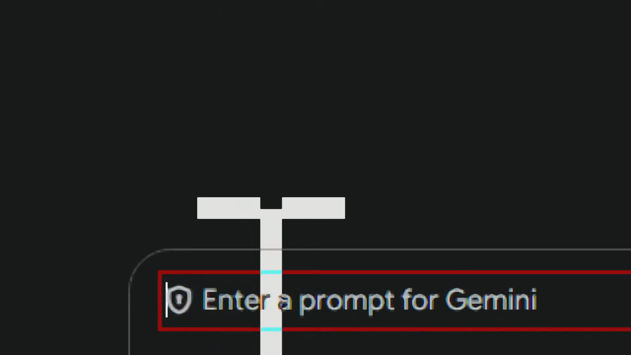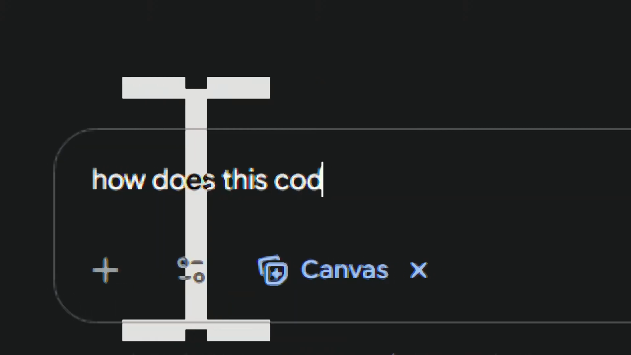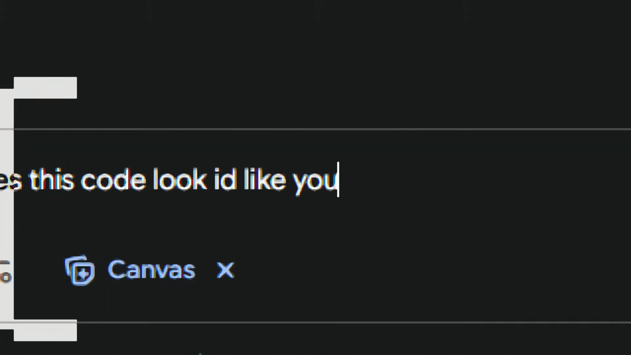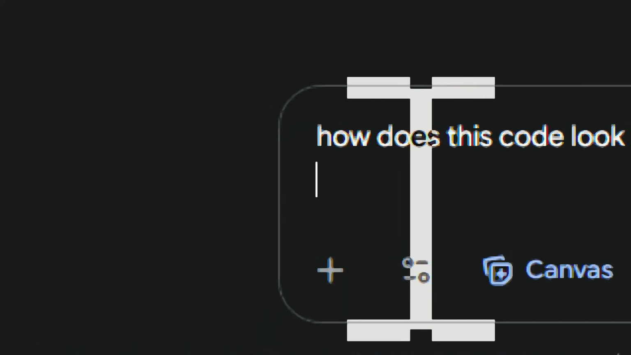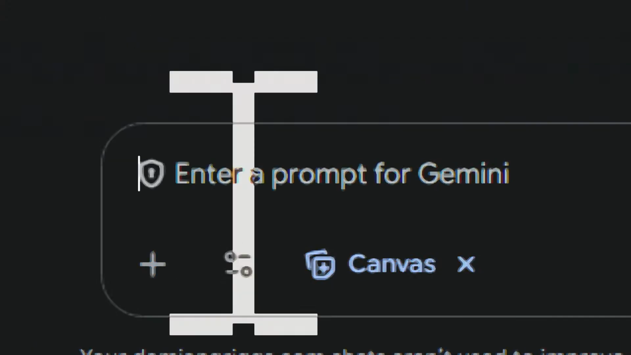And we say, how does this code look? I'd like you to review it and tell me its quality. Quote, no. Quote, no. Colon. Shift enter. Pasted from clipboard. Enter.